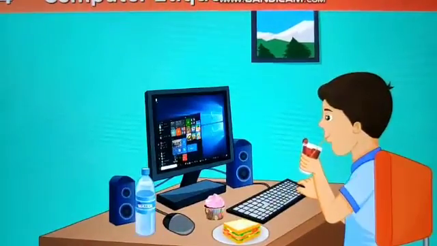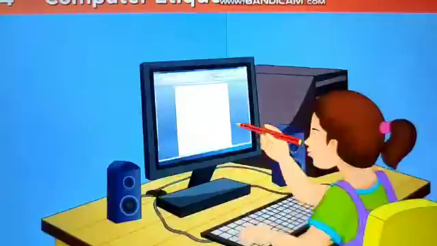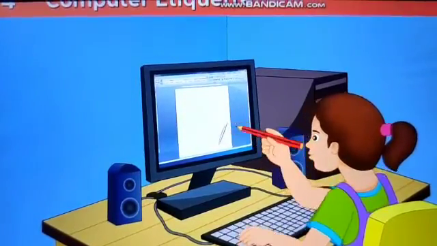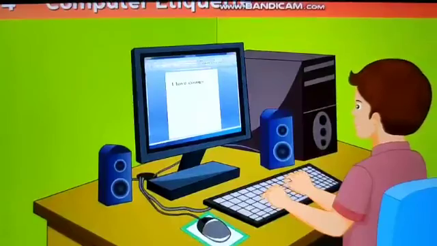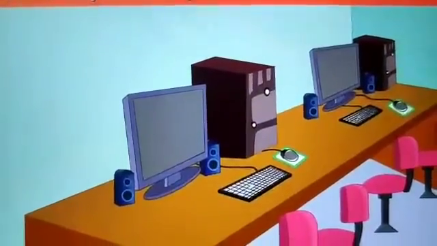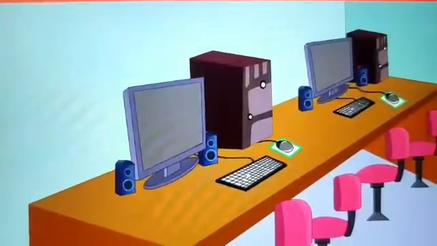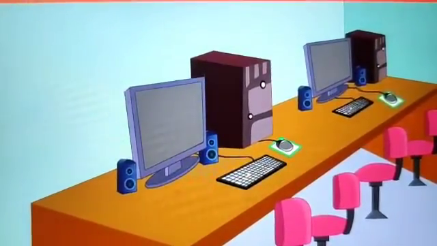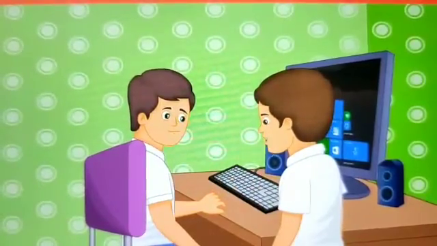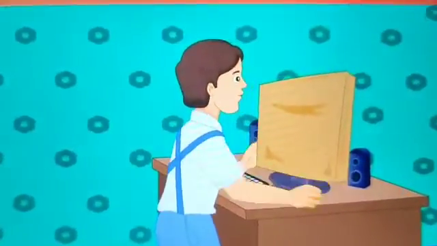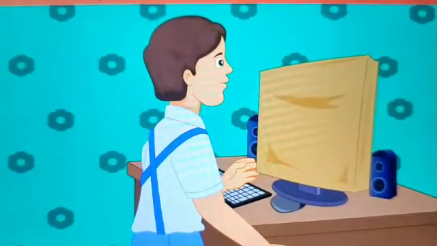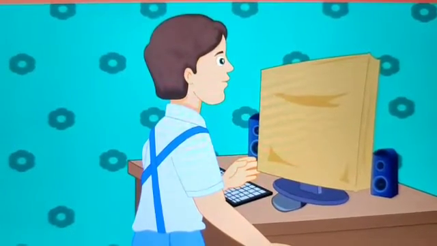Do not eat or drink near the computer system. Keep your fingers, pencils off the screen. Sit at your assigned seat only. Leave the computer as it was when you entered the lab. Do not fight with your computer partner. Always cover the computer when not in use. This will keep the dust away from the computer system.